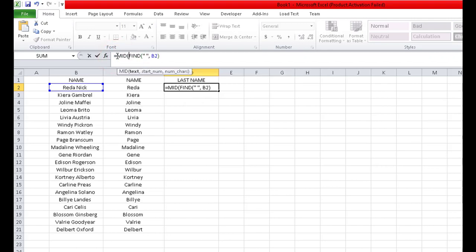MID is another formula. We first give the reference, which is the B2 that we've been working with, and then we place a comma. Now we want to know where exactly we want MID to start counting from the left to the right. How do we actually achieve that? By using the FIND formula again, it will give us the exact amount of characters that we have from that character, which is the space, to the right.